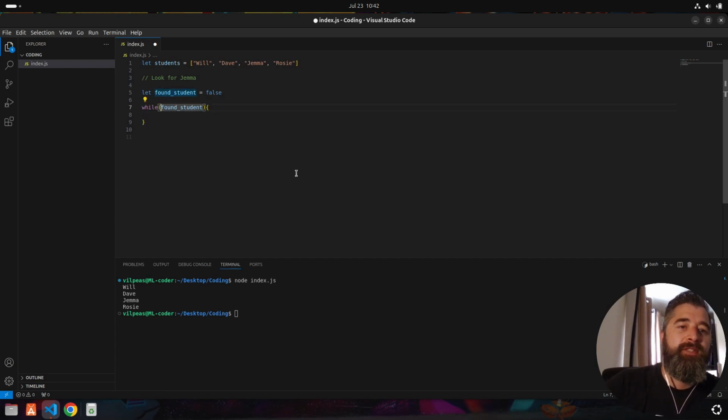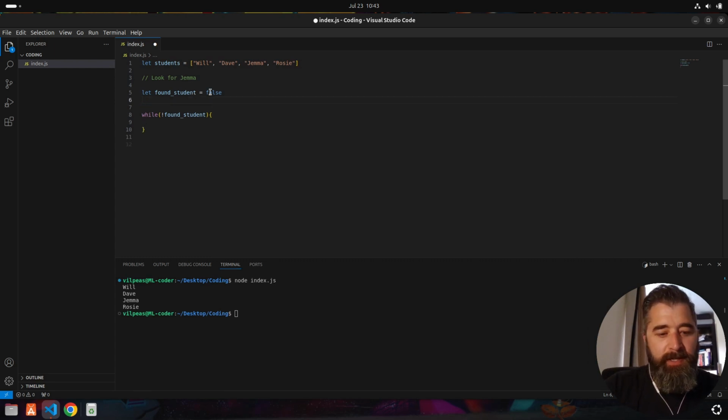So what we can say is while we've not found the student, then it will iterate through, and we can also have, let's say, let student index equals 0. So what we could do here is we could have a conditional check to see if the person we're looking at is Gemma. Let's say we want to look for Gemma and return their position in the array.